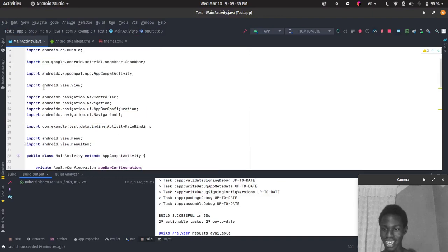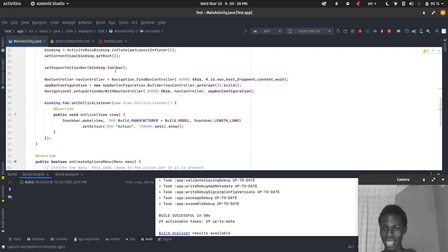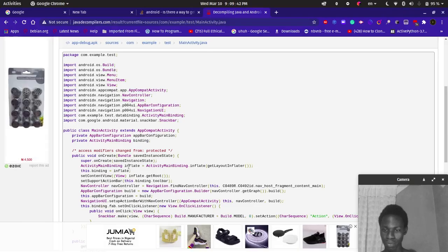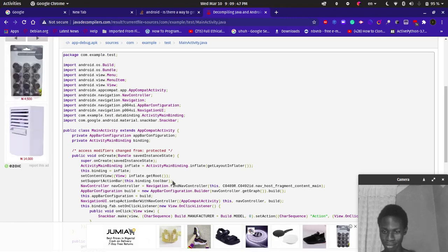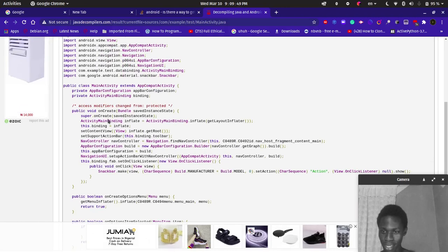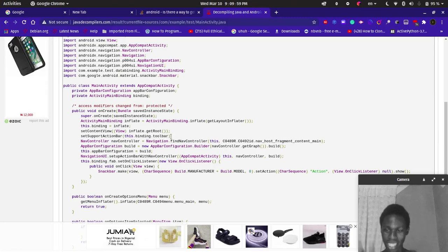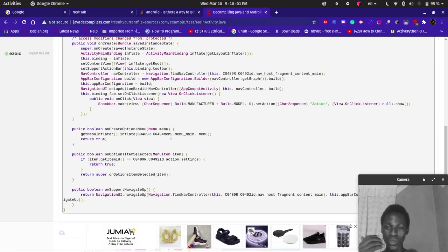You see this binding toolbar? Let's mark that word. Activity binding toolbar, where are you, please? I'm seeing binding here, but I'm not seeing bind. Okay, see it here. Binding toolbar, right? Just mark it. It decompiled our whole source code.